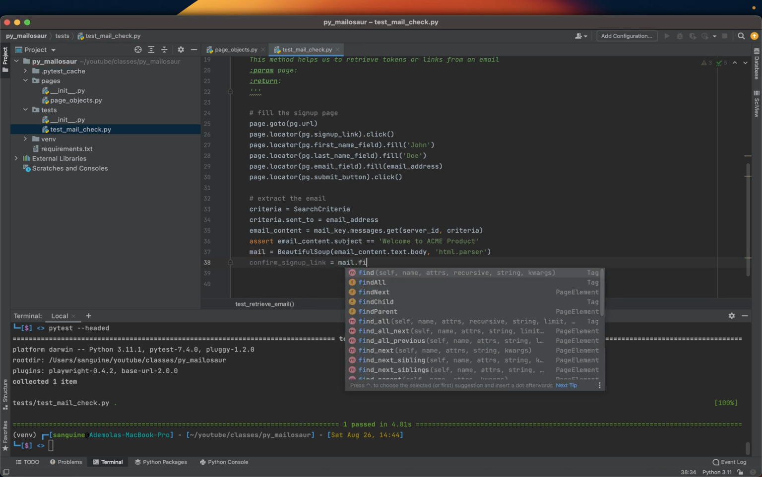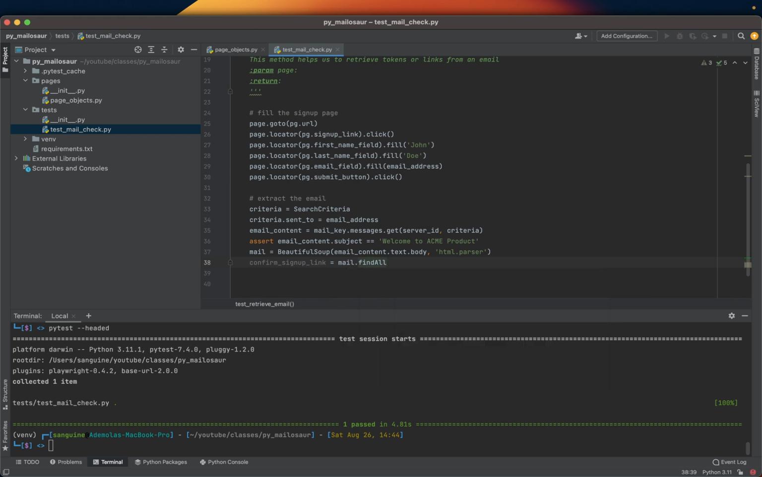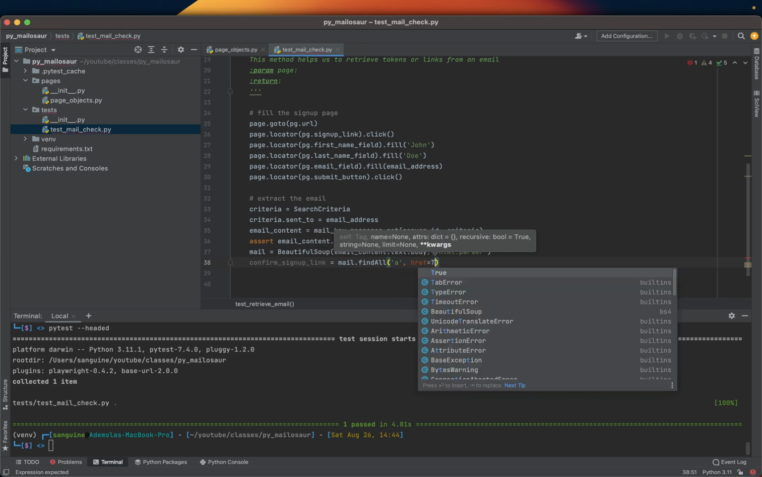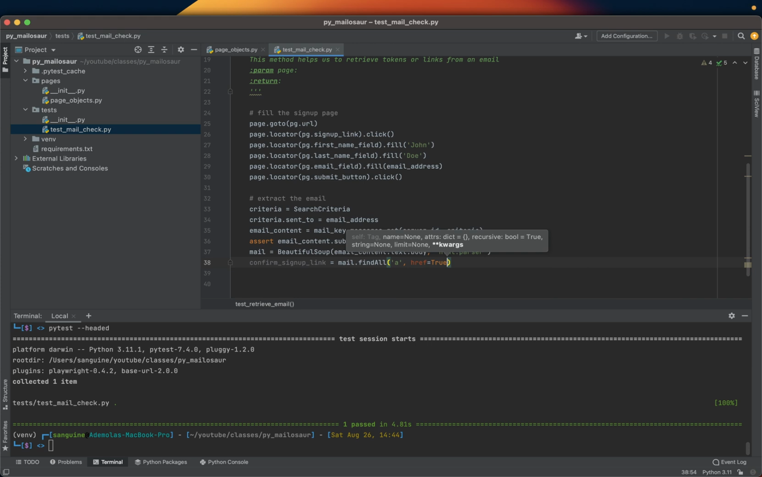So it finds all the A tags, because inside the A tags is where you mostly find the href that you need. And for the href, make sure that the href is true. So for the ones that it finds, you can actually just log this on your console and see the number of HTML elements that it finds, I mean the A tags that have an href.